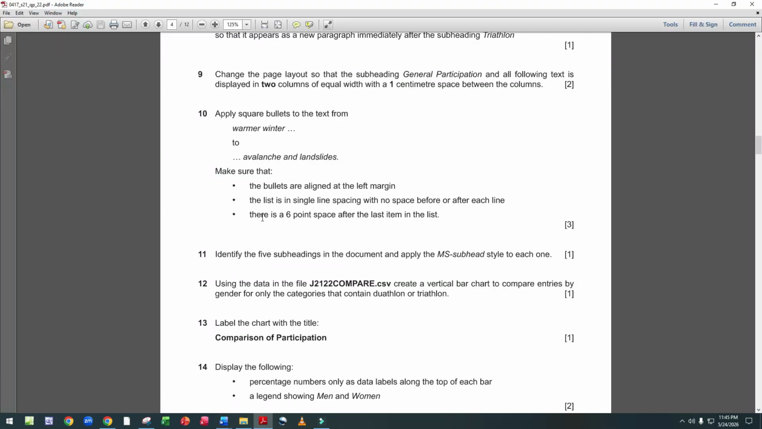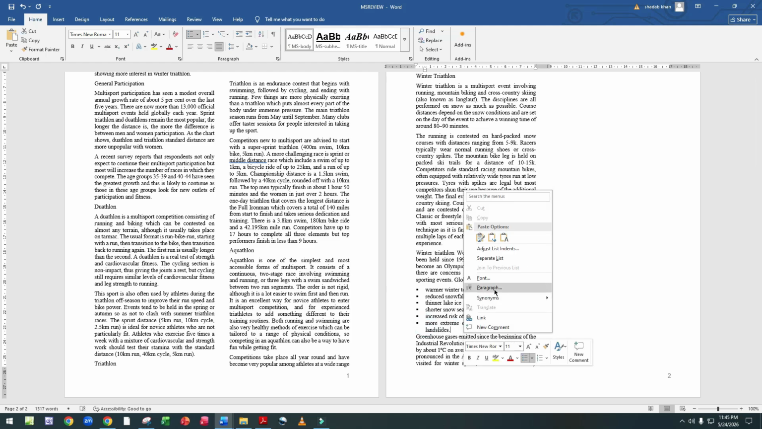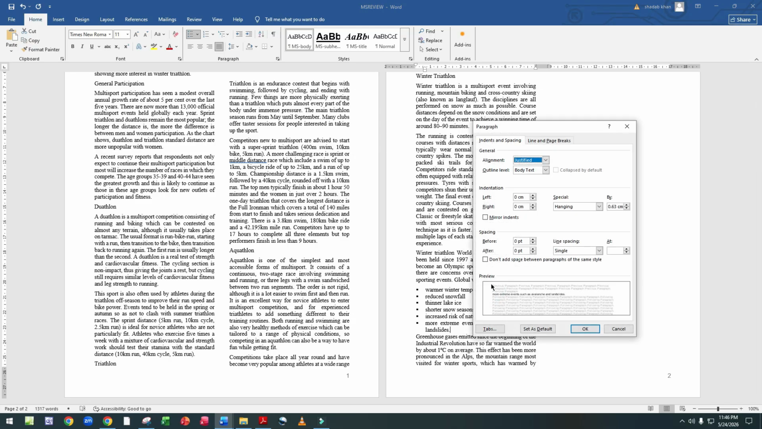There is a 6-point spacing after the last item in this list. Now we give after the last item 6 point space. Paragraph, spacing after the paragraph up to 6 point. Give OK.